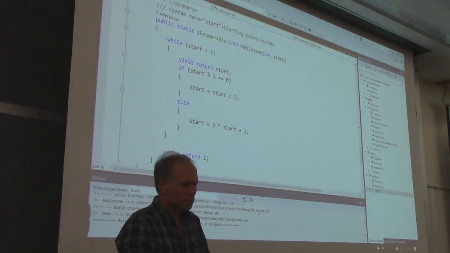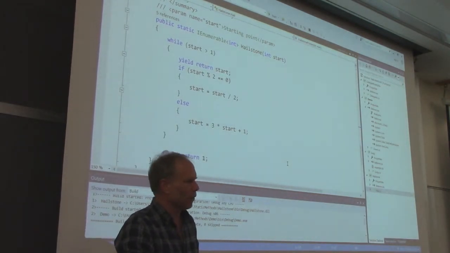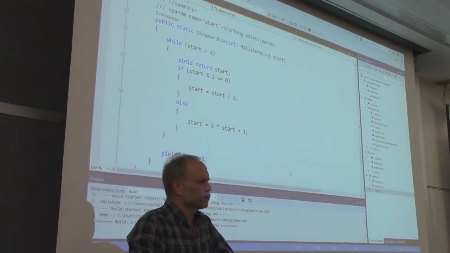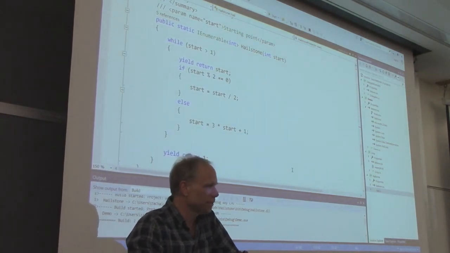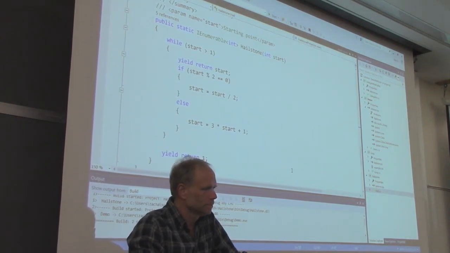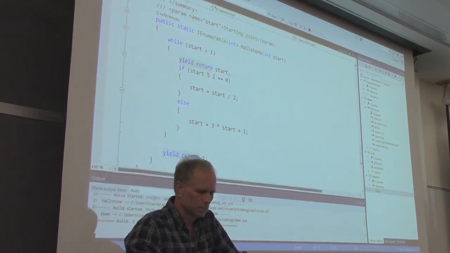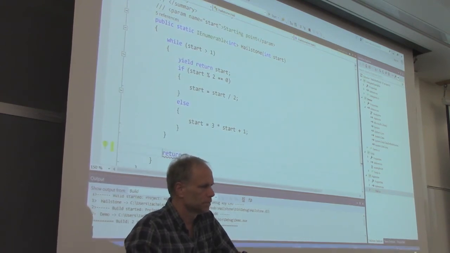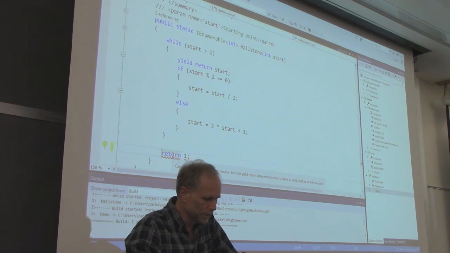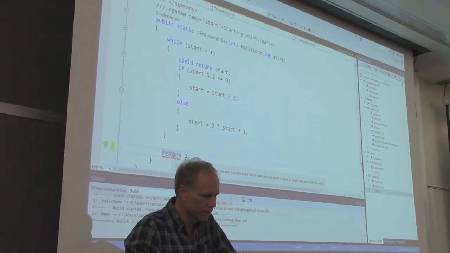Okay, so that's iterators, and I have some slides that you can look at later. I'm going to show them to you here that sort of summarize what we just talked about. Yeah? So that last yield return, wouldn't it make sense to just return 1 at the end and not have to go back into that? You can't. Yeah, iterators can't contain returns. I took out the yield, and it says cannot return a value from the iterator.